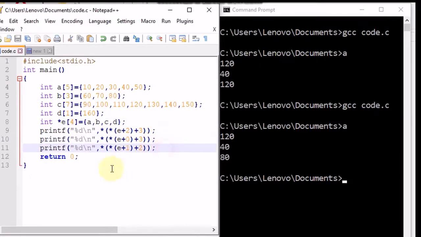Okay, so these are the standard examples, and this kind of questions are asked in the competitive examination, so you need to get the idea of it thoroughly so that you can just derive what will be the output of it.